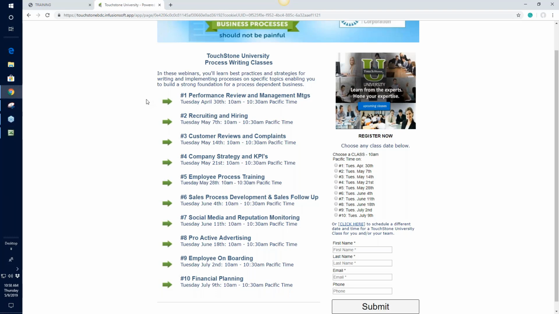So what happens in these sessions is we focus on a specific process. Like last week, we talked about recruiting and hiring. We'll show you the library processes that you can download that are related to this, how to use them, how to edit them, why they're important. And then throughout that, we're also showing tips and techniques on how to use TouchStone as well. And then next topic, like next week on Tuesday, I'll be talking about customer reviews and complaints. This is a great topic.